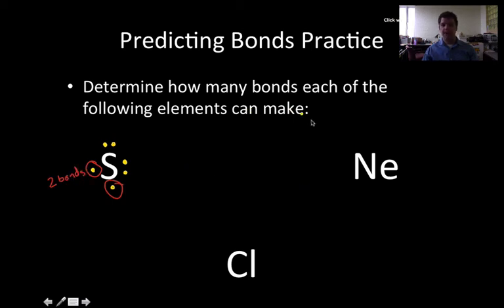Let's go to neon. Neon is in the 8th column. So we'll have 1, 2, 3, 4, 5, 6, 7, 8. Now we're going to look for how many bonds he can make. Are there any unpaired here? No. These are paired, these are paired, these are paired, these are paired. So neon actually can't make any bonds. He's got 0 bonds.